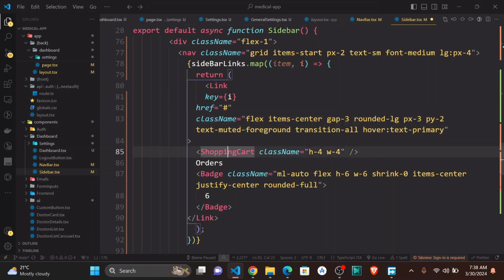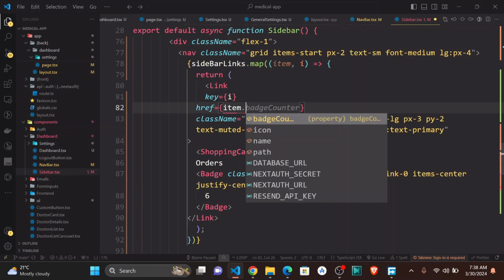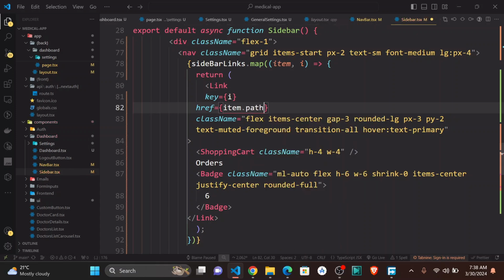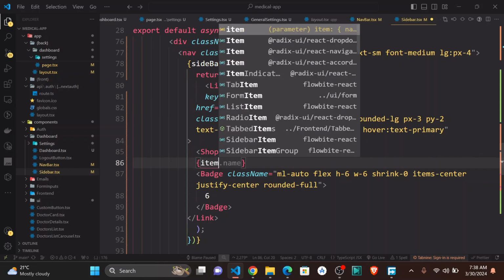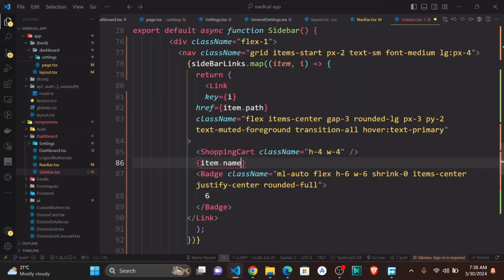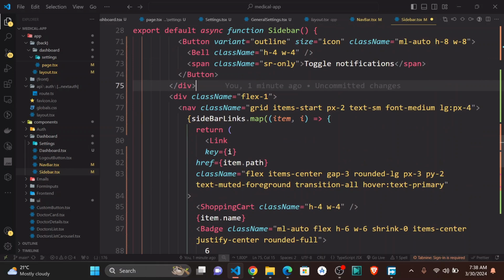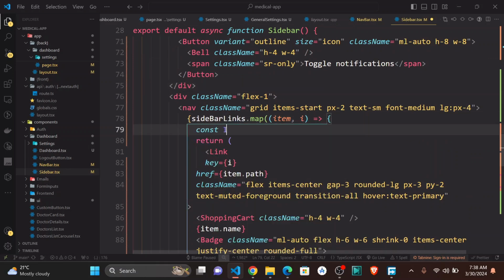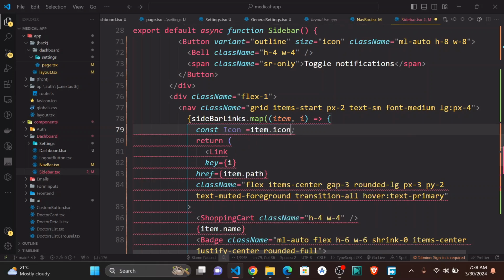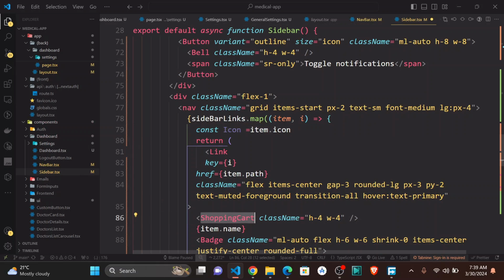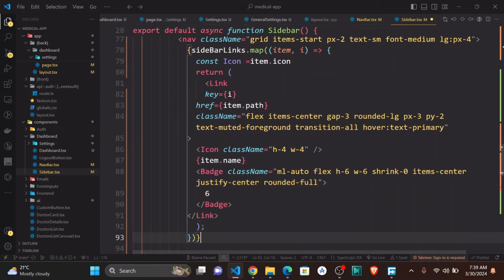For the link, this one is okay. Just say item dot path, and then for the name here, this is going to be item dot name. And then for the icon, we should be able to put the icon by just coming down here. Const icon is equal to item dot icon, just like this. And then I'm just going to come and add icon, so that one should be done. So we have the badge.